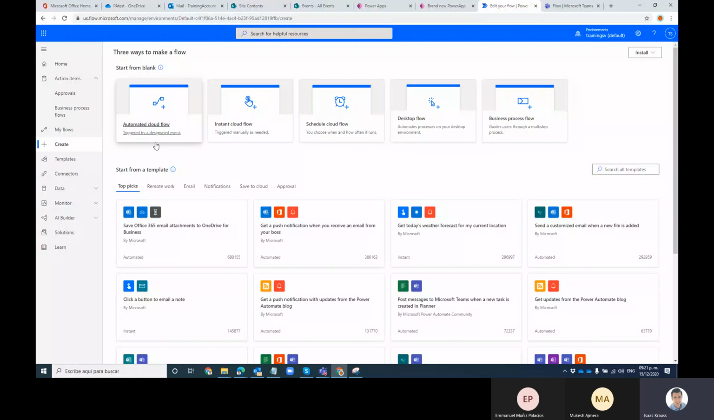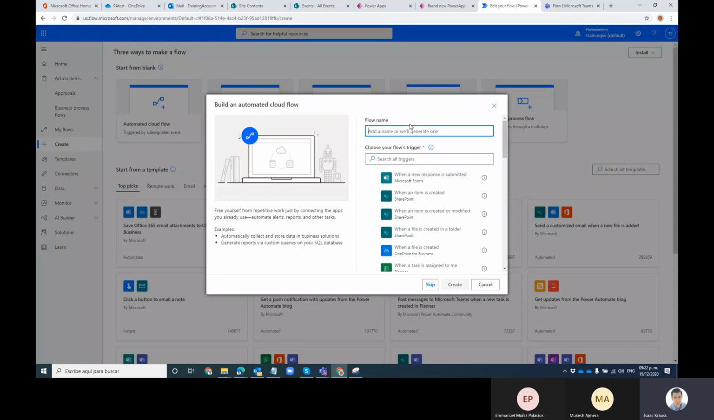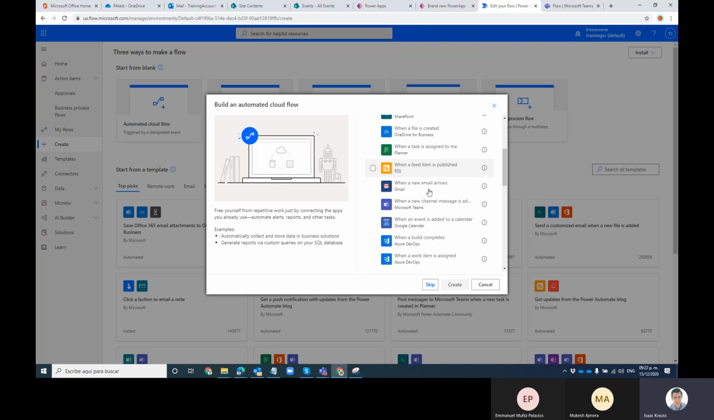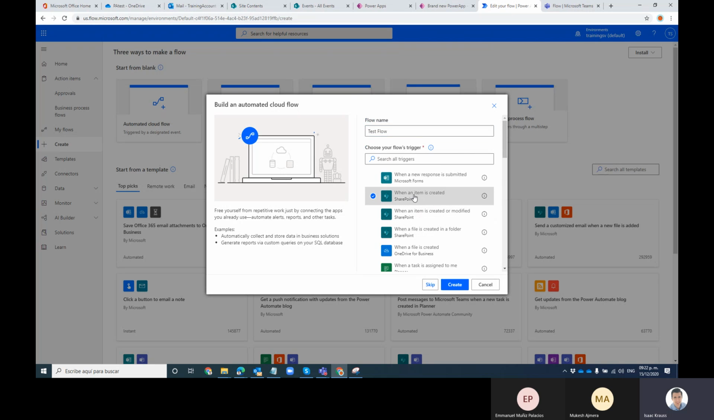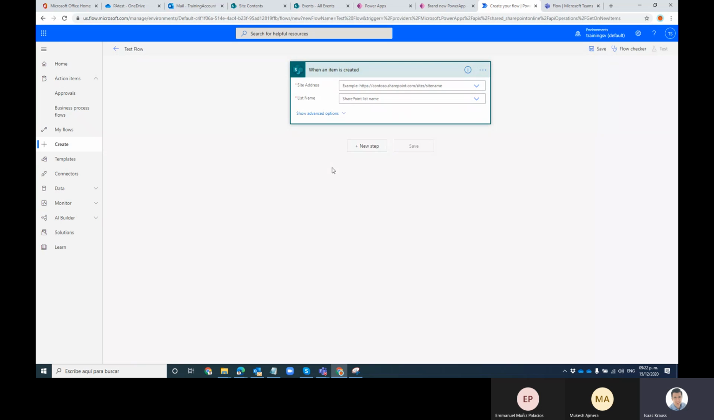The funny thing is that even if you choose one of these, you can change to another if you have not made that much progress. So let's, for example, start with an automated flow, and I will change my mind and add an instant one. Here, this is test flow, and here are some suggestions. So, when an item is created, click create. And before I start adding actions here, I say, no, this trigger is not the one I want. You don't need to go back. You can delete it from here.